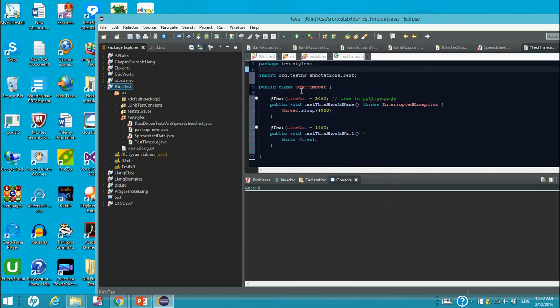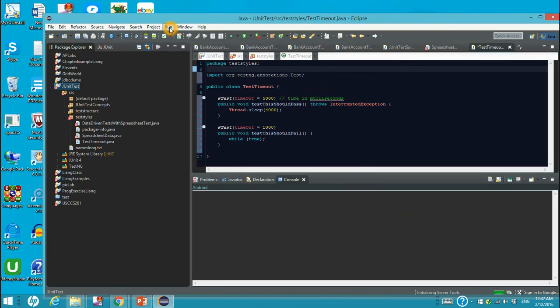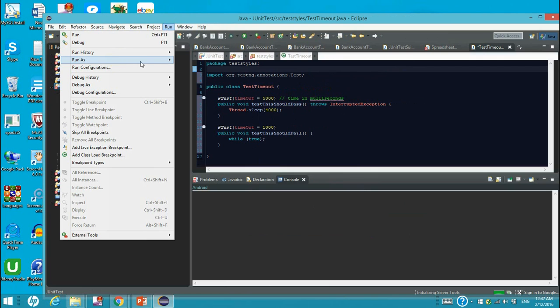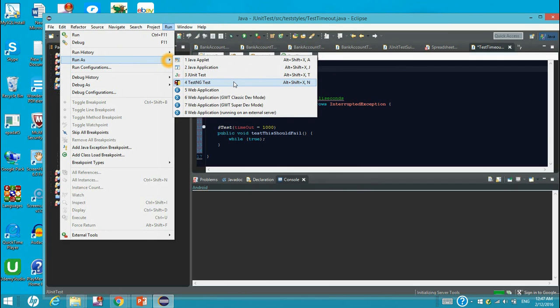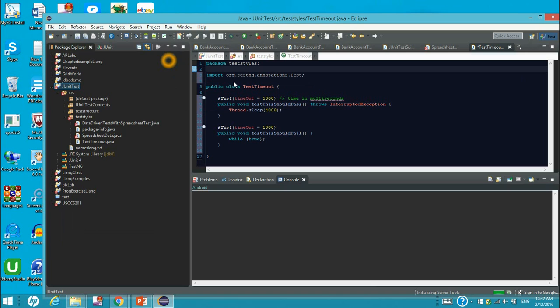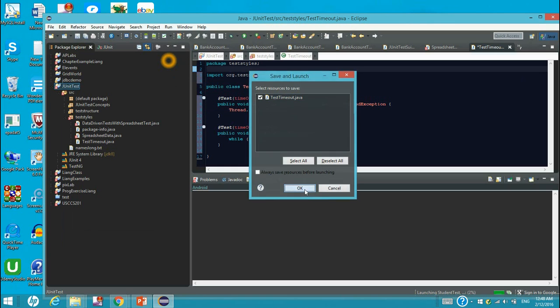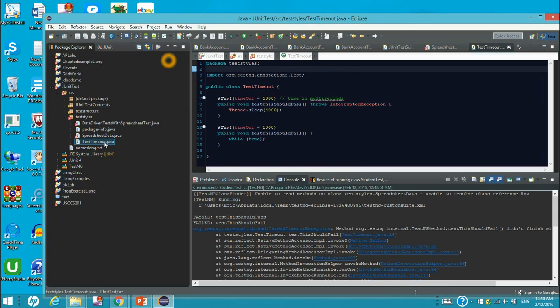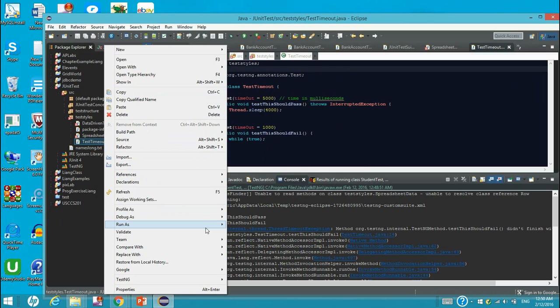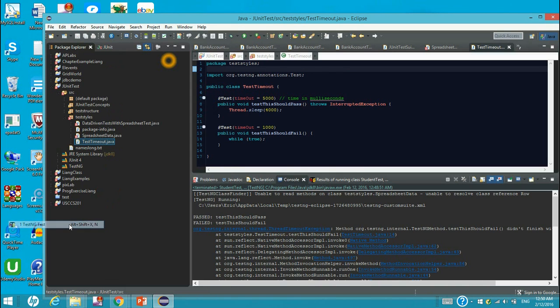After that, let's look at this test program. It's called testtimeout.java. Right here, let's run it. Click run as. And there is a TestNG test. Click on it. When you see a save and launch window, click OK. Click on the test timeout Java, right click, and then run as, and then TestNG.